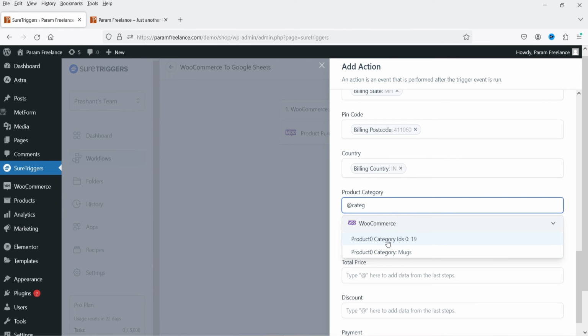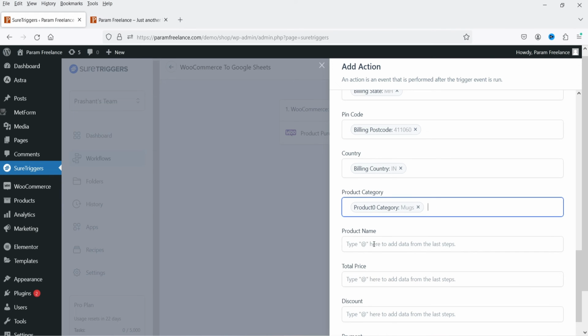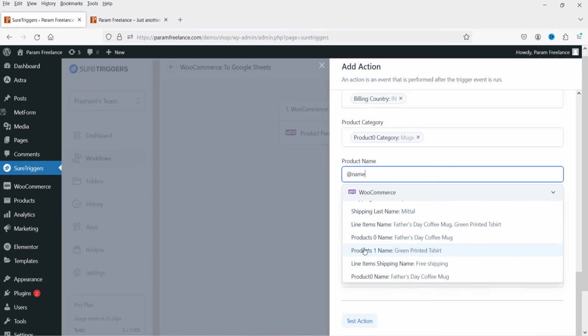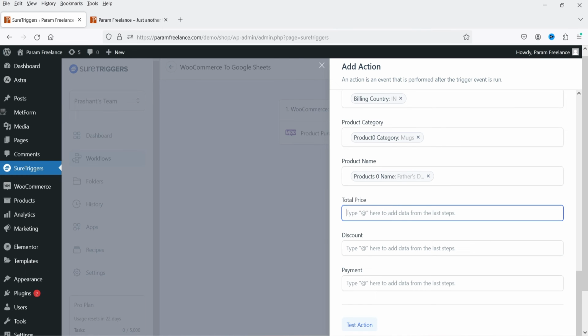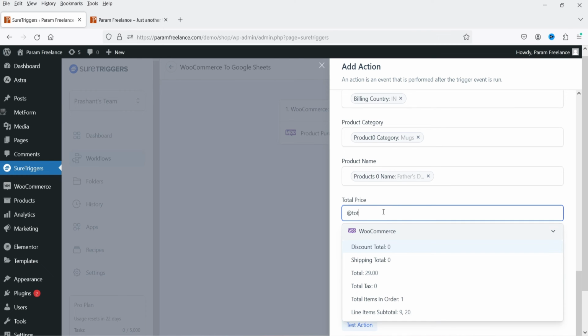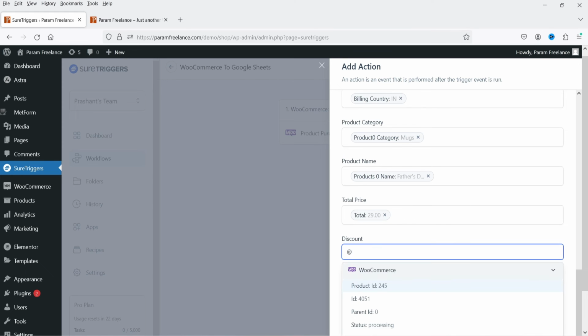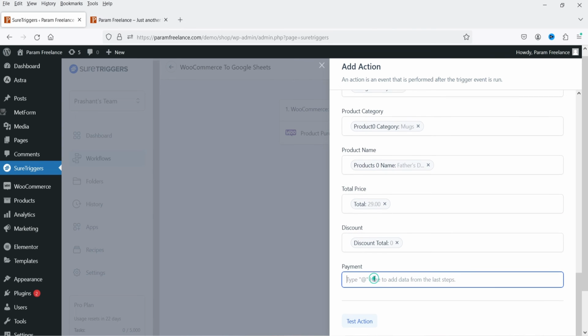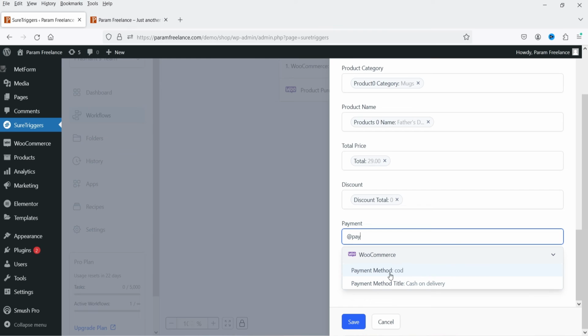This is the category. Then product name. You will see it here, product name. Then total price. Here you will see the total. You can select the total. If you have any discount, you can also look for discount. If there is any discount, it will show. And last will be payment method. So this is the payment method that we have.